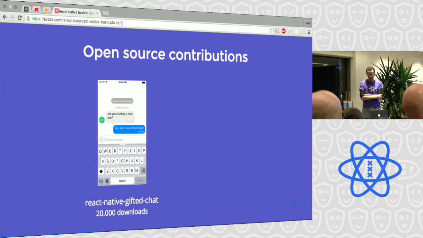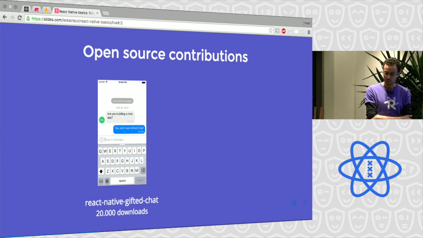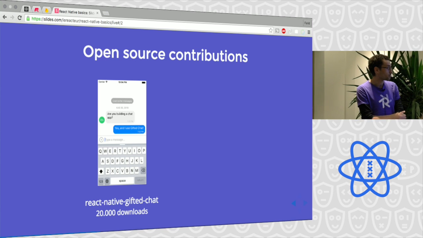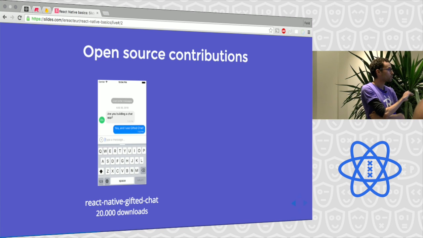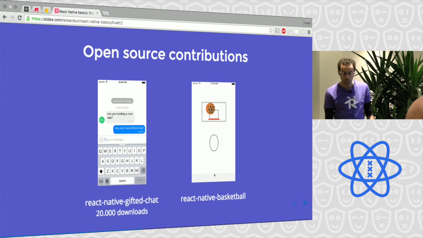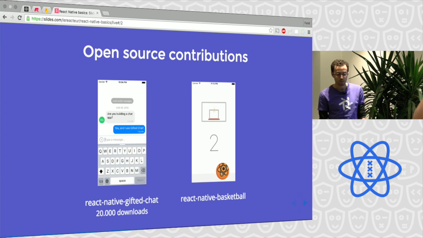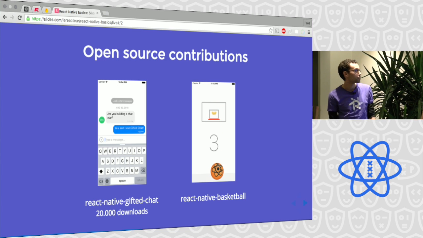So for the last year, I released some open source components for React Native. One of them is React Native gifted chat. It's a chat UI that you can include in your application in a few minutes, and it will manage for you all the bubbles, all the text input, and some other features. Also, I created a React Native basketball game inspired by the Facebook game in Messenger. And as you can see, it's pretty smooth thanks to the React Native performance.